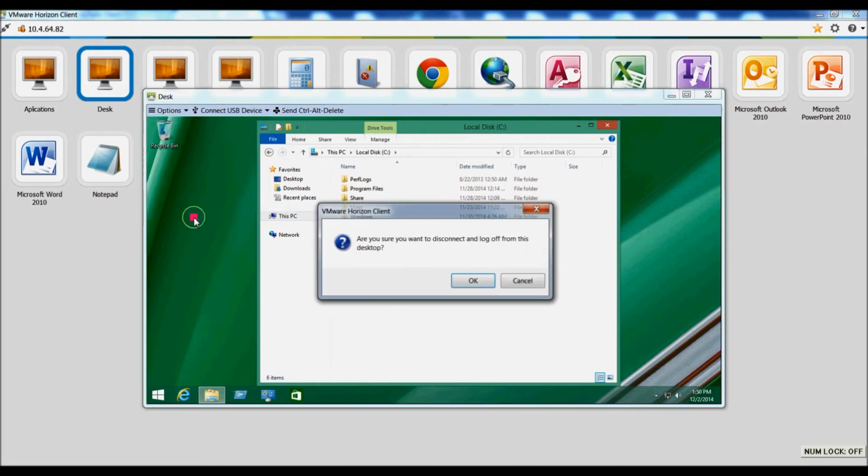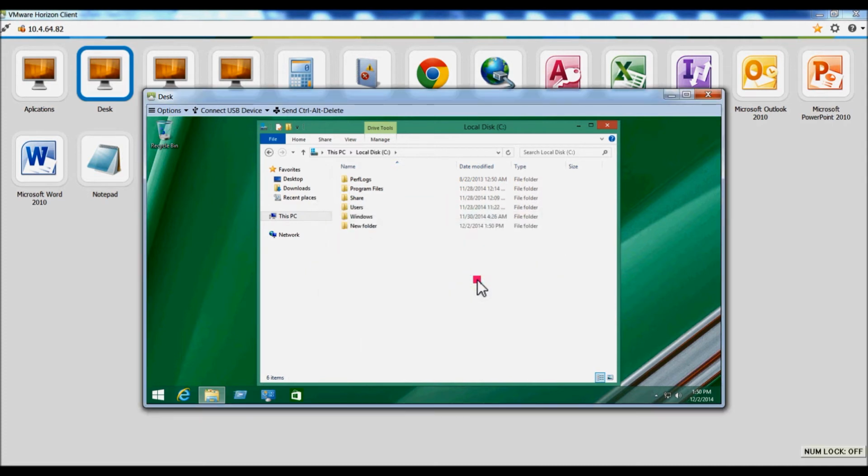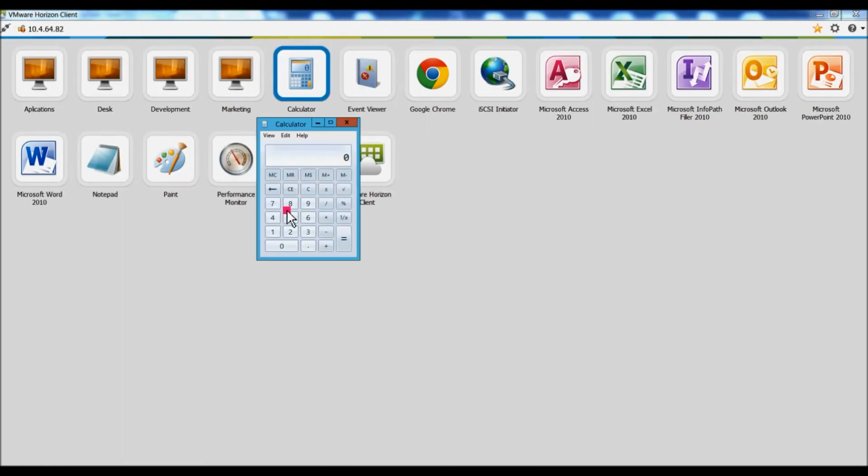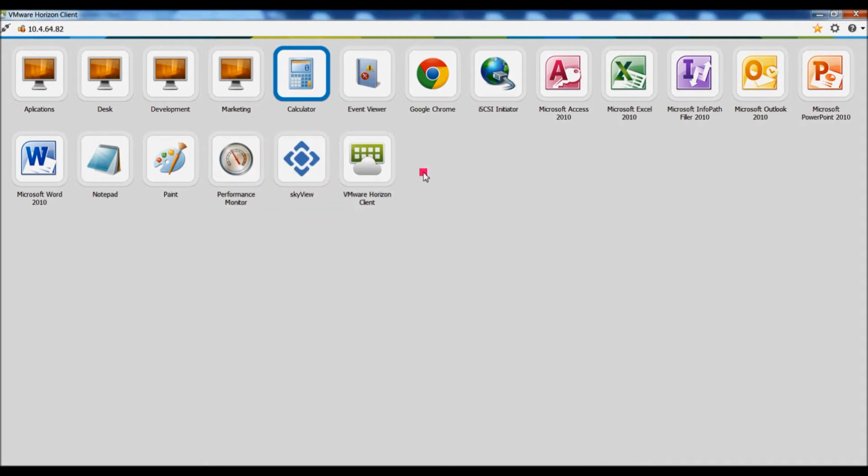So I will disconnect this desktop. Here are my virtualized applications, all of those applications coming from Windows Server 2012 R2. I will explain.